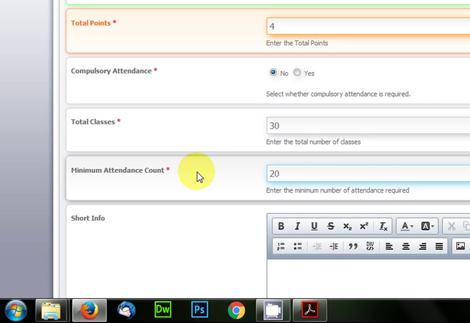Now what is actually this one? Say a student who hasn't attended the classes, like minimum attendance count is less than 20, so for that very student, if the compulsory attendance is set to yes, then he won't be able to apply for the exams of this course. So this is how you select whether it's a compulsory attendance or not.